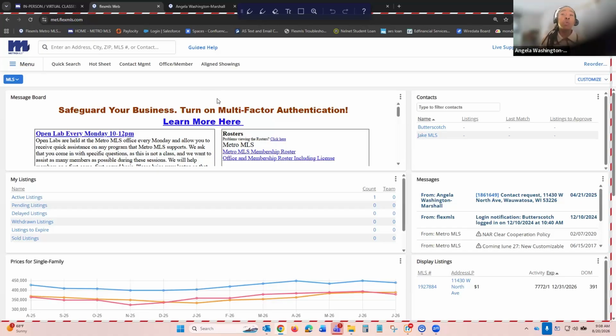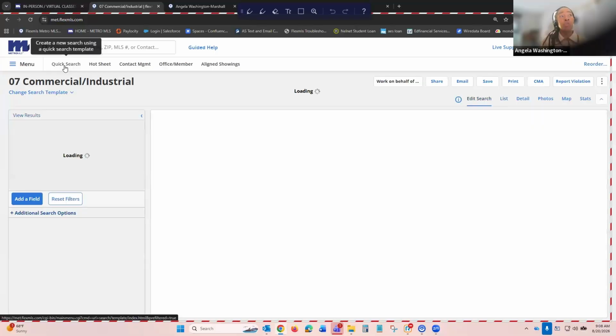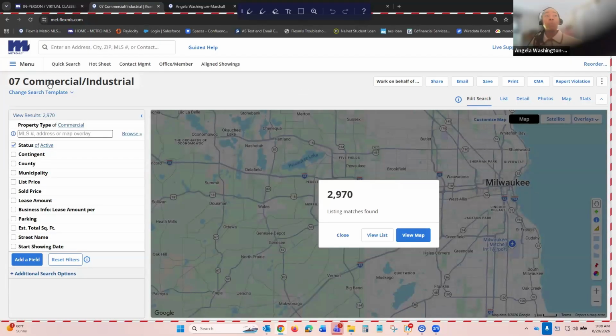So the first thing that you want to do is search for properties that are like the property that you want to find. You would do that in a quick search. You open that search up. The first thing that you want to do is move your eyes to this upper left-hand corner and see if this is the property type that you want to search. If you need to change that, you use this button right here, change search template.